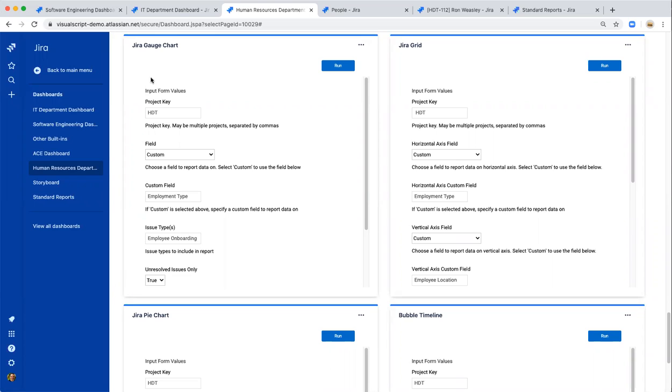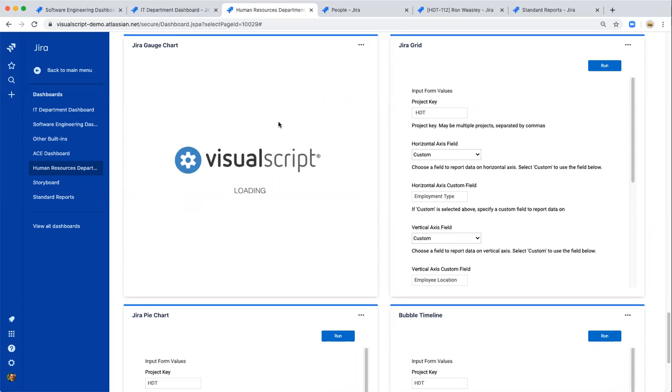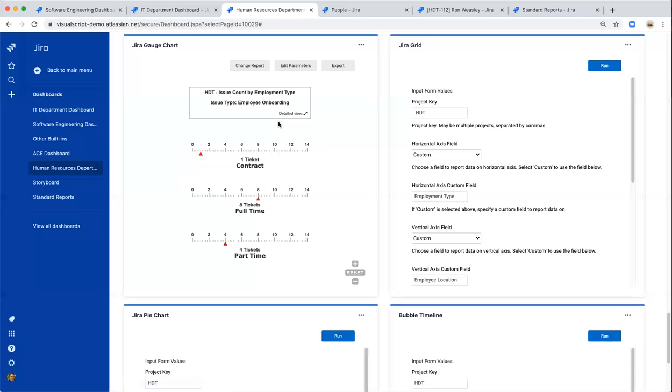It's one of our newer charts that was just released into the product, and very simple data entry in the parameters. The project key, the field we're going to use is employment type, the employee onboarding issue type, as well as unresolved issues only. And this is going to give me a few linear gauges. So it's going to give me a linear gauge for part-time, full-time, and contractors. So you see contract, full-time, part-time, the number of tickets that we have open. So these are the number of employees that we're onboarding currently.